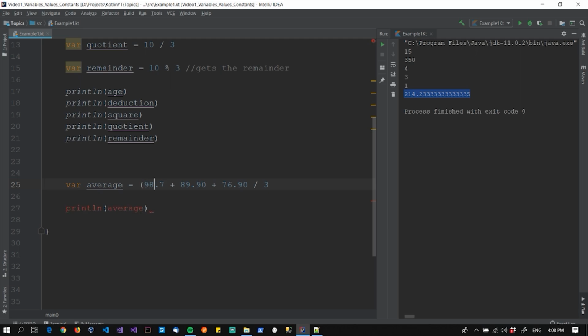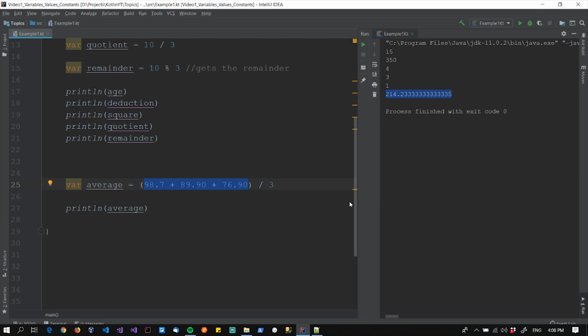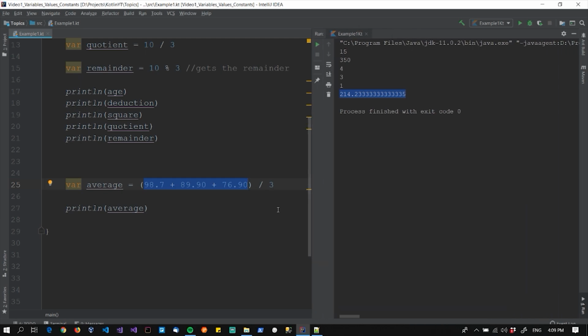But if we use the parentheses and group the terms that we need to be added, like this, so we add an open and close parenthesis here. Whatever operations are inside the parentheses will be executed first before dividing by 3.